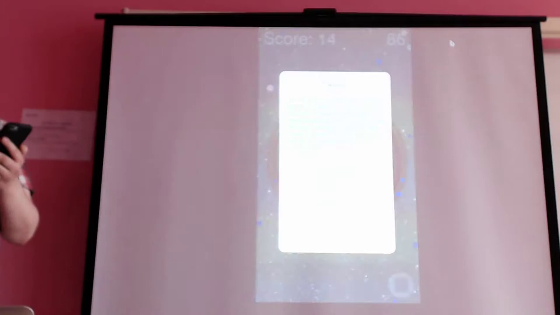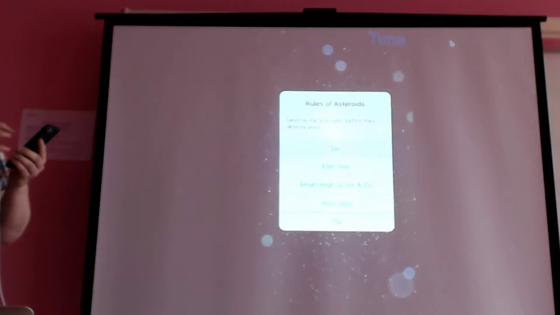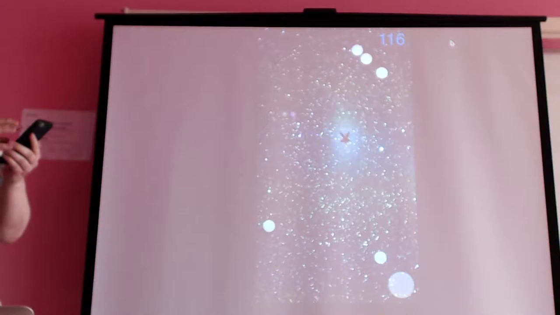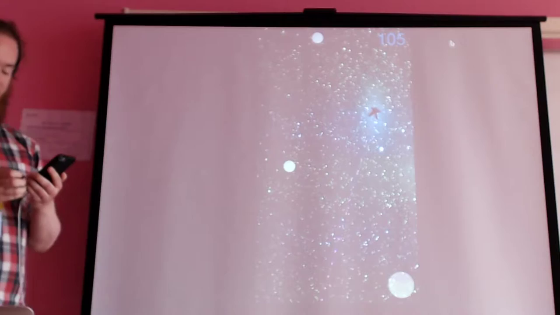So we've got a few others. For example, asteroids. This is a reinterpretation of asteroids. There's my spaceship in the middle, and I can tap around and destroy the things. They're all based on this idea of having objects on screen and things happening when they collide, and there are conditions that determine whether you win or lose the game, that kind of thing.